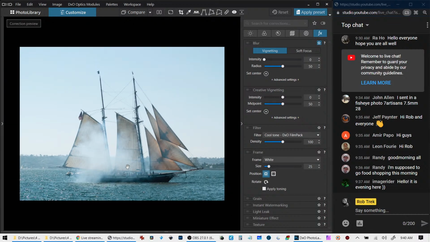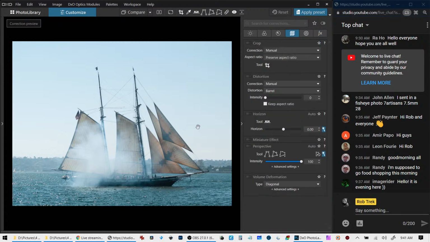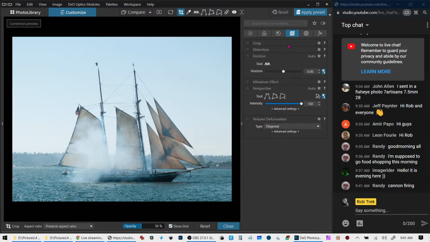Cool. So let's go a little bit vintage on this. And I want to make it a little darker. I don't need the crop at all. Man, I mean, a tiny bit to the bottom left, maybe, right here. Oops.